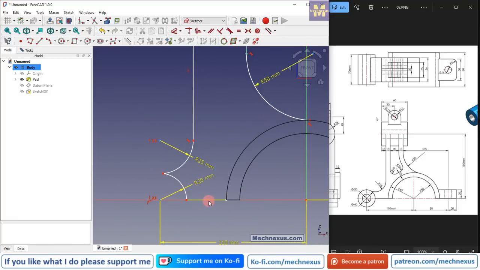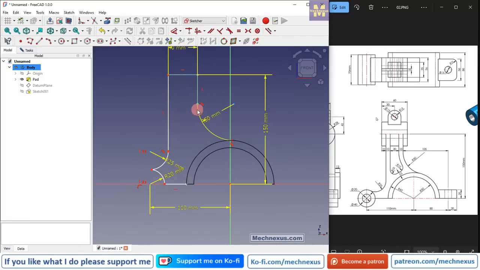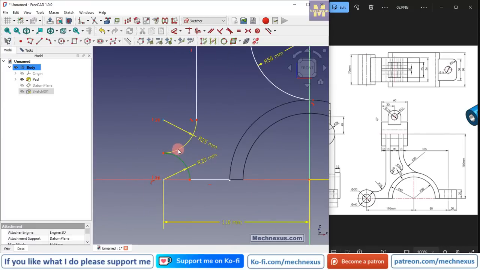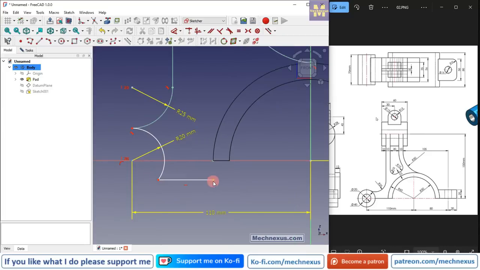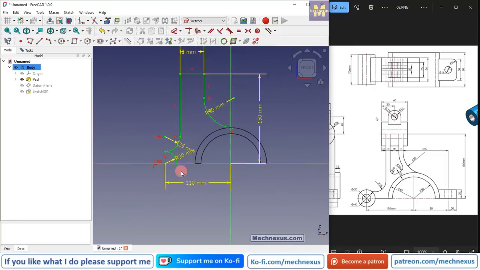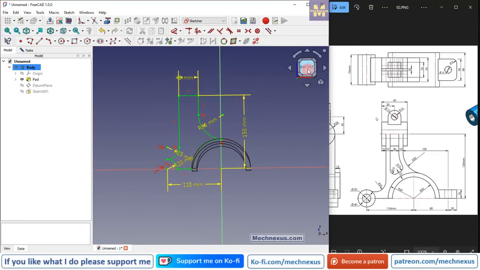here we can see that this line has no relation, so we will add a horizontal relation, and we can see that this arc is unconstrained because we have not added tangency here. So let's add a tangency. So this is fully constrained, and now here is unconstrained, so we will select this point and this point and make them coincident. So our sketch is fully constrained.